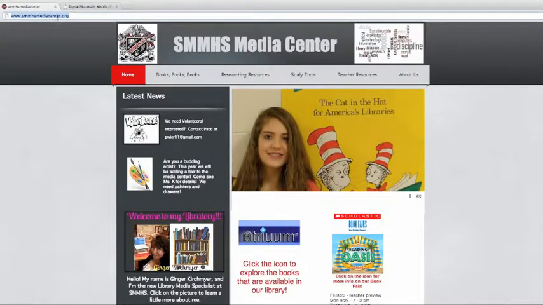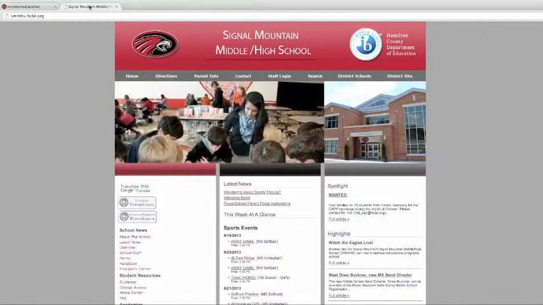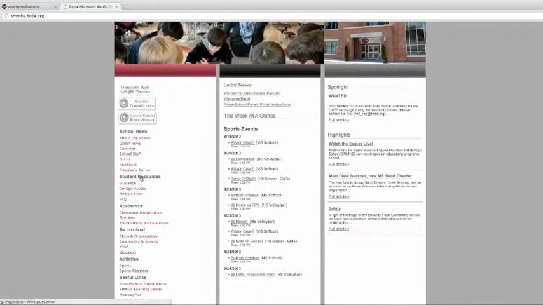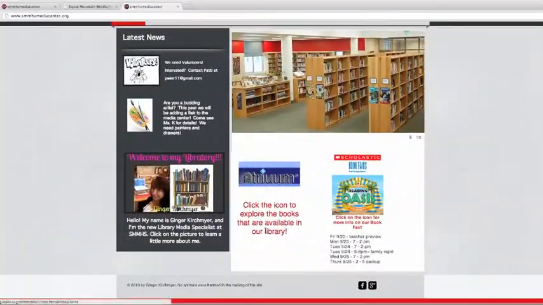SMMHSmediacenter.org. If you don't remember that, but you do know how to get to the main website, here's the main website. You can scroll down in the left-hand column to Media Center. You can click on that and it'll take you to the Media Center website. We'll always have this Atriuum link up. You can click on the Atriuum link and it'll take you right to the book lookup system.